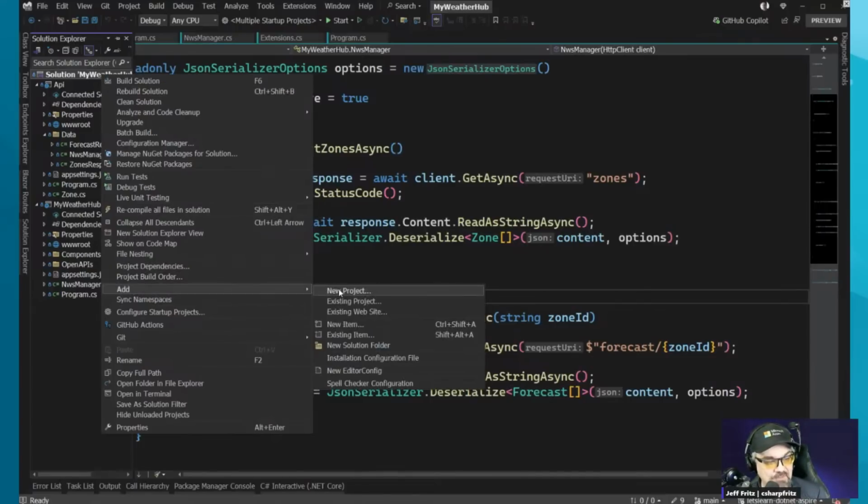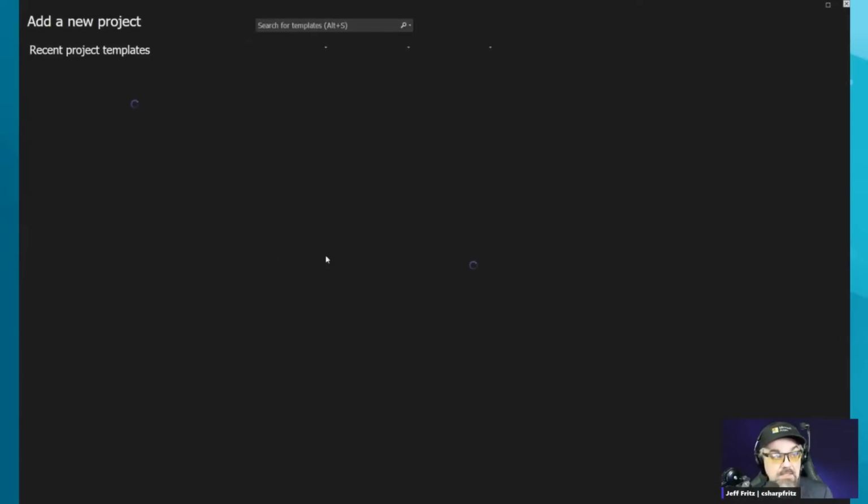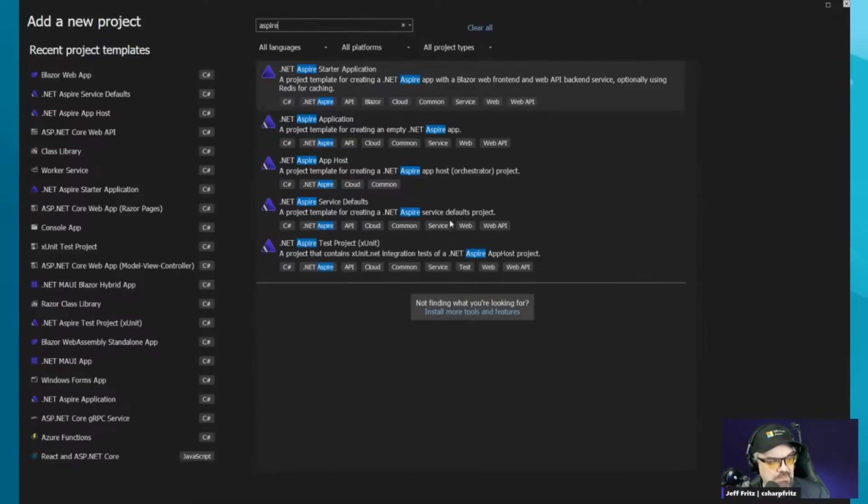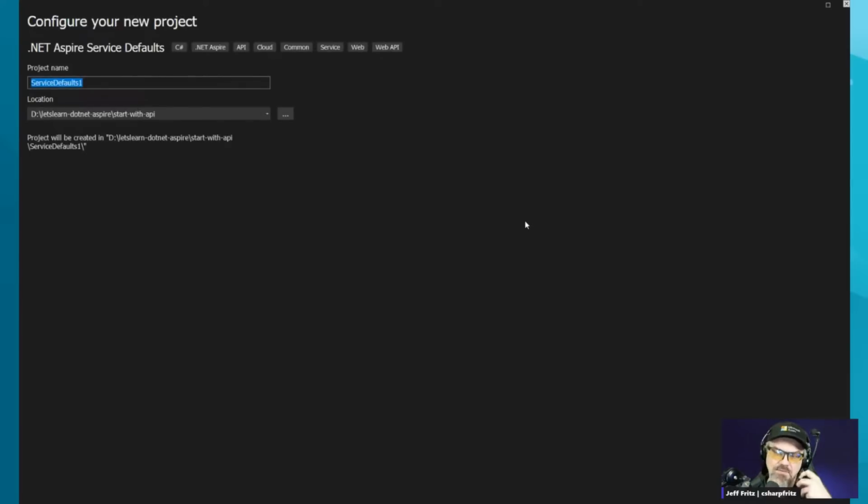I'm going to add a new project to my solution. And the project we're going to add, here it comes. I'll filter for my Aspire projects. We're going to add the .NET Aspire service defaults. So this is what contains those smart defaults that we're going to add into our application.